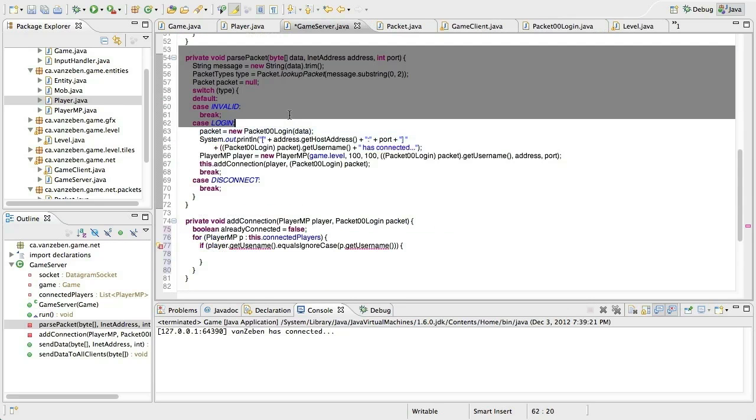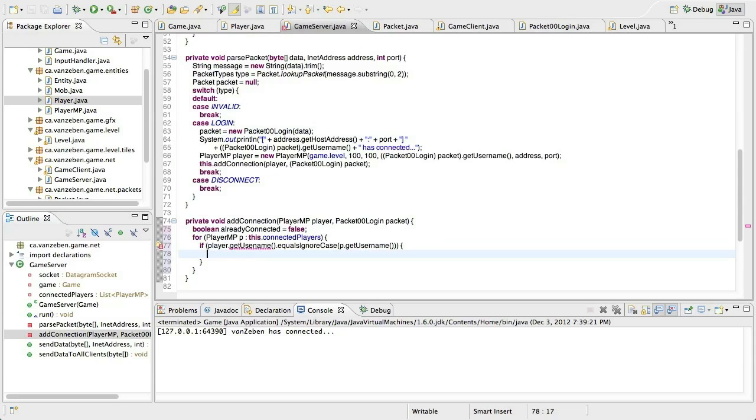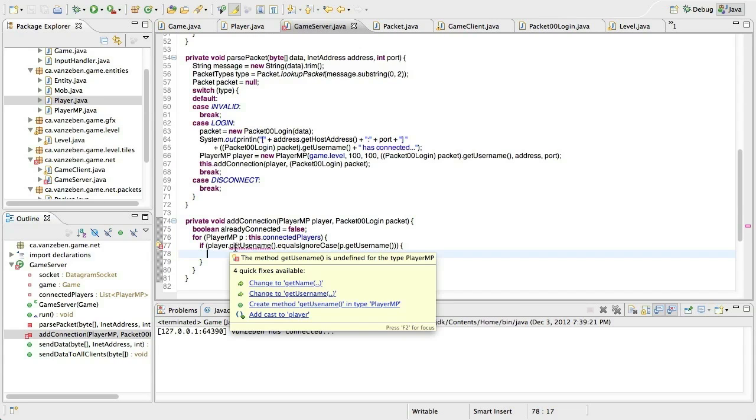Okay, where were we? We were in the server. So now these should go away, and this isn't going away. Why isn't this going away? Oh, I spelt it wrong.